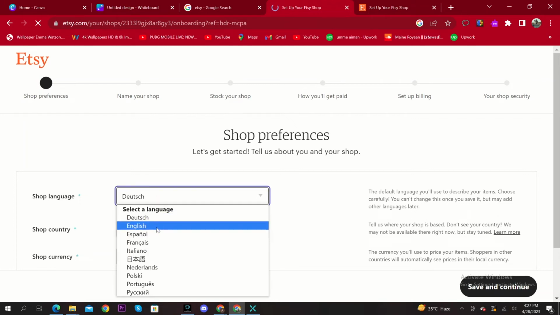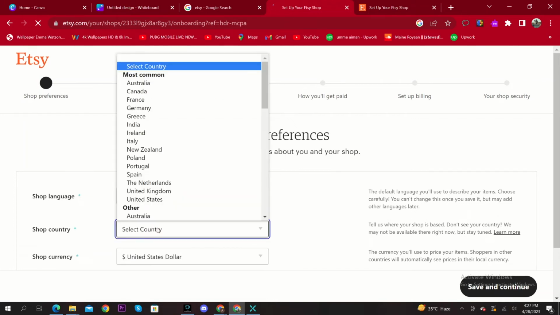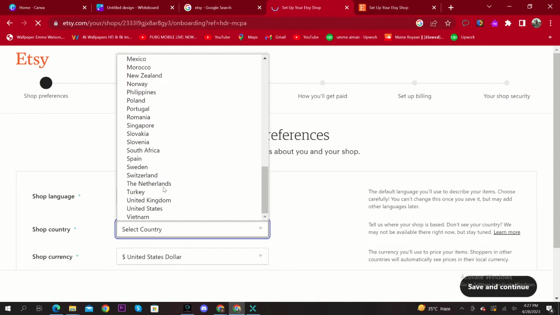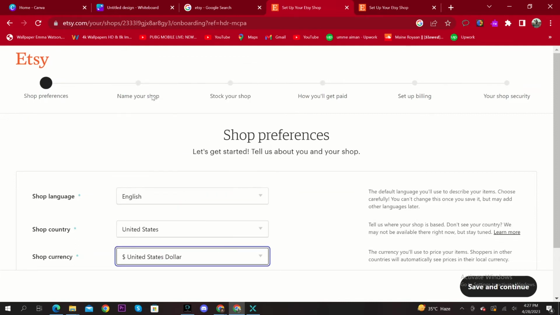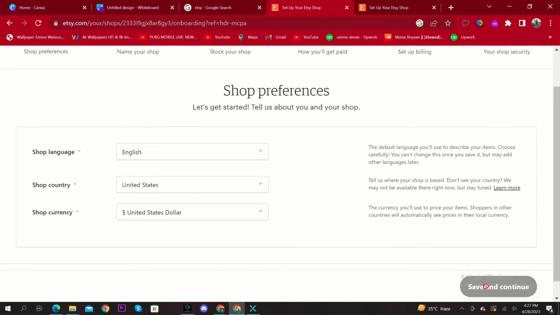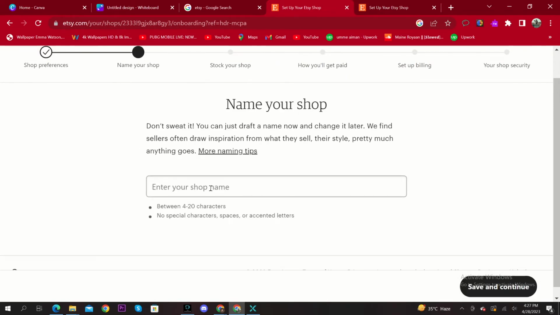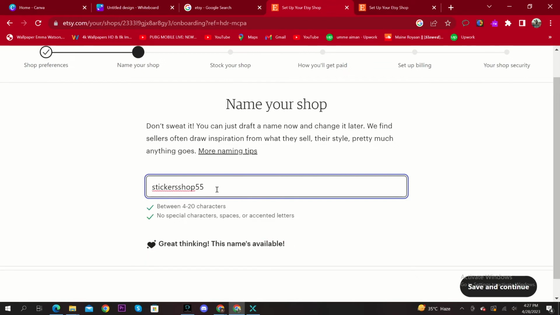Now you can select your language as you want and then select your shop country. Lastly, select your currency. After that, click on Save and Continue. Now, put in a name for your shop. Once it's done, click on Save and Continue.